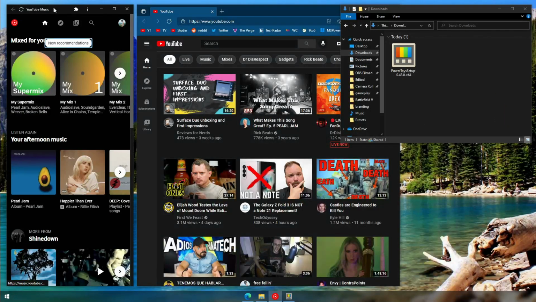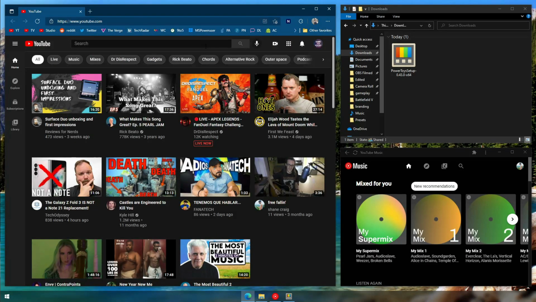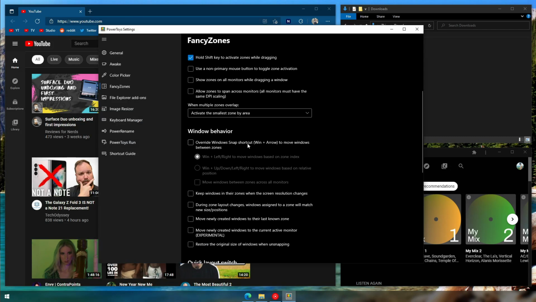I can put that there. Let's put YouTube music down there. And then let's put my web browser there. Now I've got an entirely different workflow. And this is totally customizable. We can even take over that Windows key plus arrow movement to move between zones. Let's try that with this settings.